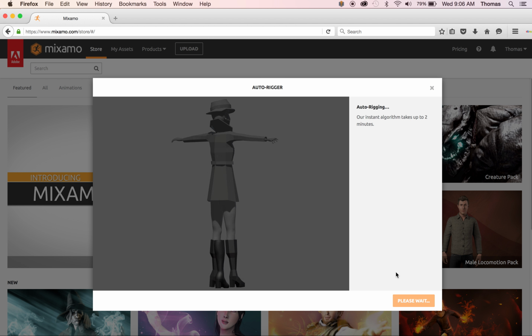Sounds like my computer's about to explode. This will take about 2 minutes. I like that she has this double boot thing. Maybe she's doing performance art. Maybe that's where she keeps her weapons, I don't know.